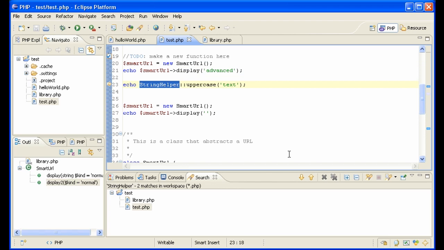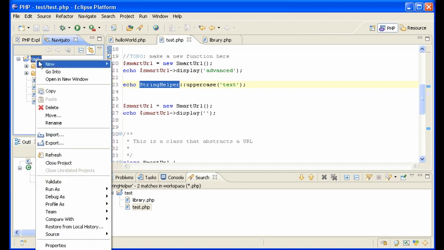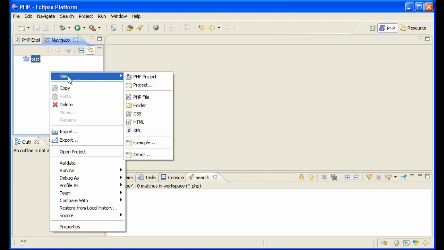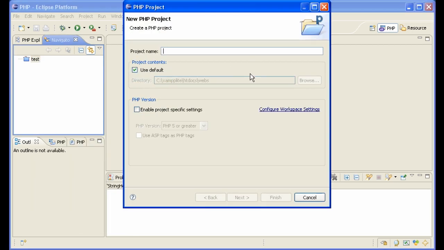So a super feature about Eclipse is it does project management quite easily. So let's say we're done testing here. Right click on test, close project. And let's say you're ready to make that website for your friend Randy's Bike Shop. Right-click, New PHP project, Randy's Bike Shop. Enter, and you have a new project.